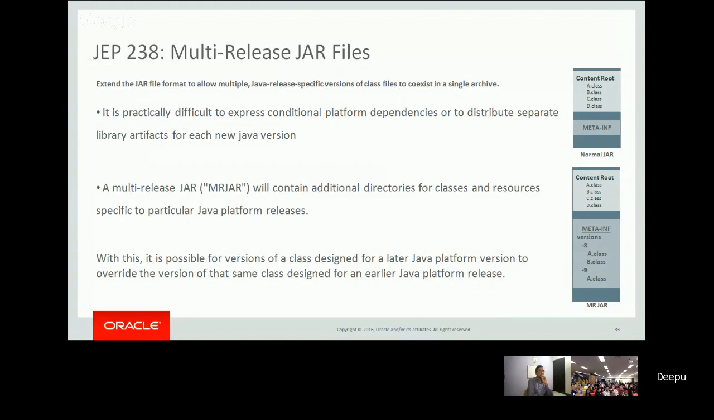If you see on the right side, on the top, is a typical jar file where you have classes A, B, C, D and the META-INF folder. Simple as that. But in Java 9, what is going to happen is that in the META-INF, you will have multiple folders: 6, 7, 8, 9.